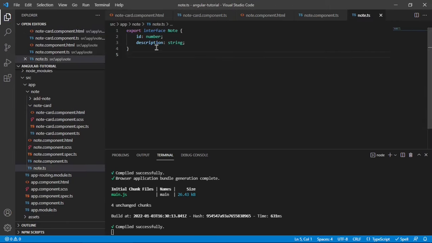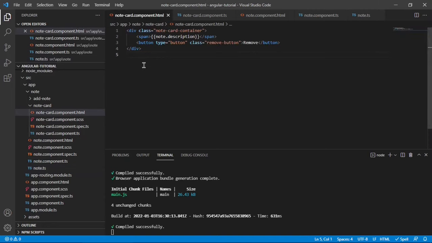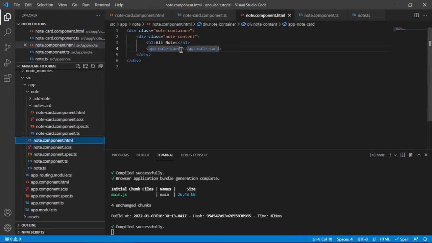Based on this, because it's of type Note, we know we're going to have a description and an ID. Now that we have this set up, we need to head over to the parent component. Now we have a property that we can bind to. We have a note, and on the parent side we have a list of notes.